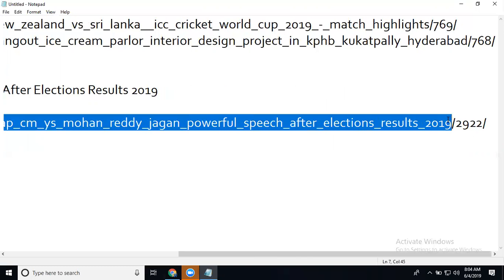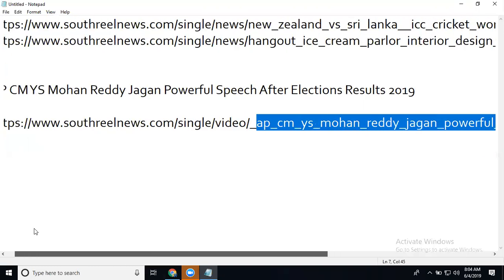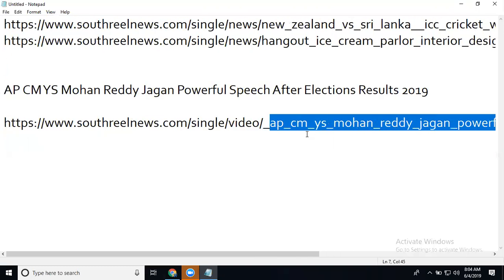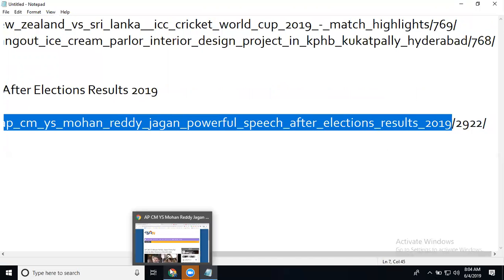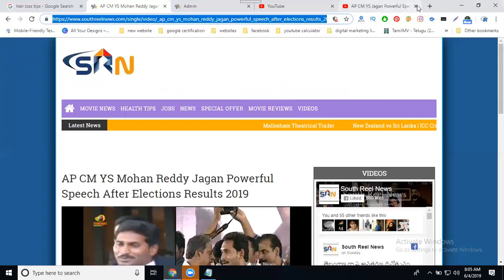Your URL structure will be created. See the title above and before it, AP CM match or not. This is called an SEO friendly URL, created based on the promotions. Before starting any promotion, the first and most important thing is your URL structure. A URL structure can be understood by search engines. That is what I mean. And in any URL structure, don't give any special characters. Next one, searching for one more video.